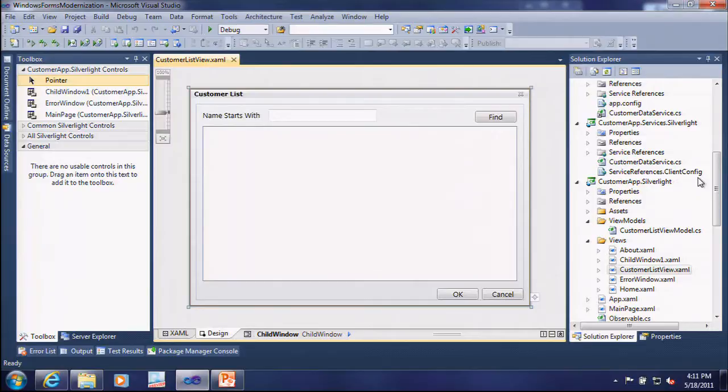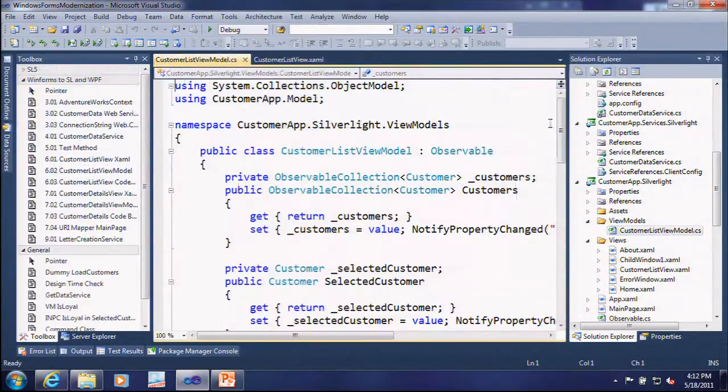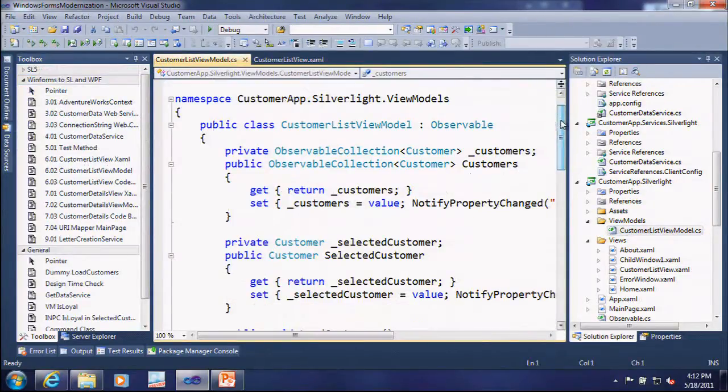A child window can look modal for the main Silverlight canvas because it grays everything else out that's behind it, and it also disables it. It's just fooling you. It's not really modal, but at least gives you the appearance of that. A true window in Silverlight cannot be modal, so in fact, this would be a better choice for anything that we actually need a dialog result from. And then what I've also added in here is this customer list view model. How many of you are familiar with the MVVM pattern?